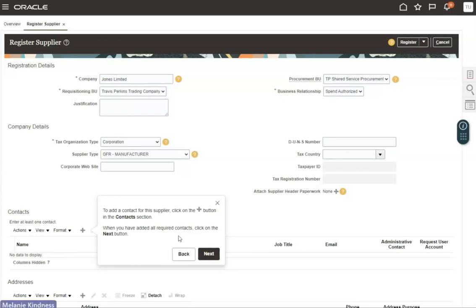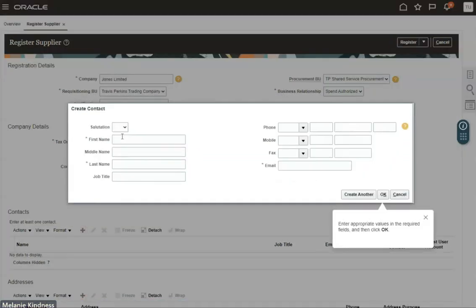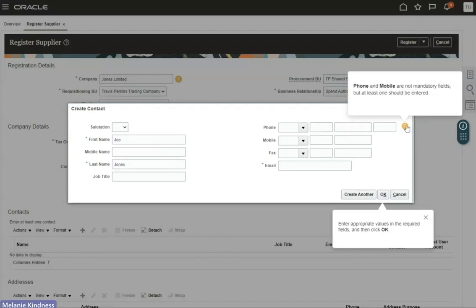The next step is to complete contact information. Note the smart tip in this pop-up window. These fields are not marked as mandatory by Oracle, but the tip advises that we want people to record at least one phone number.